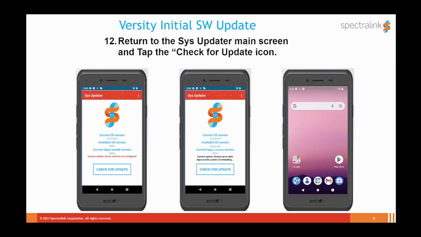Now that we've got that Sys Updater configuration set, we'll go back to the main screen of the Sys Updater app and click on the Check for Update button. Once we click on that icon, you'll see the phone will start to reach out to that update server and start downloading the file. Once it's done downloading the file, the phone's going to reboot and come back up to that home screen, and you're all done. The software update's complete and you're ready to go. Just repeat this process of updating the software on each one of your handsets, and you should be all set.